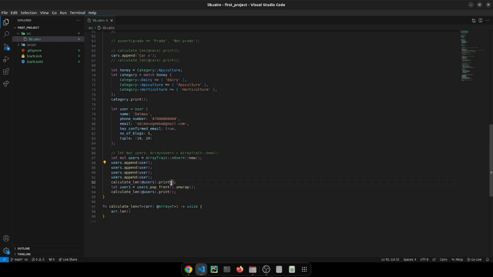That's why the first length was 4, but when we did pop front, it returned the first element from the array and removed it from the array, and hence the length was now shorter. So that's arrays and structs in arrays.